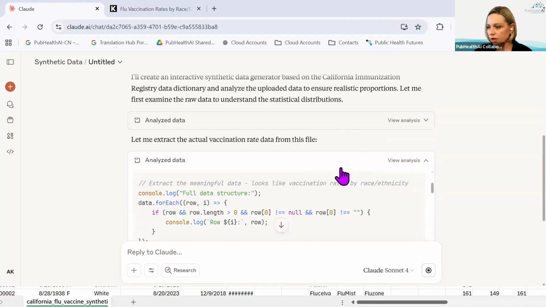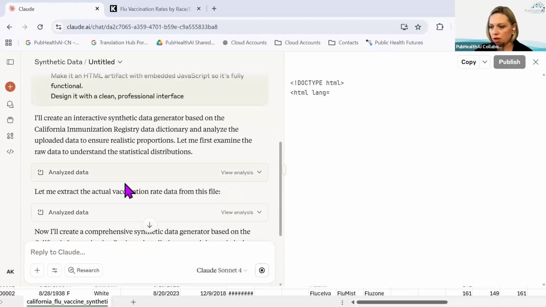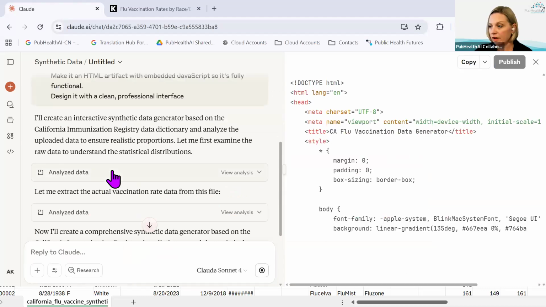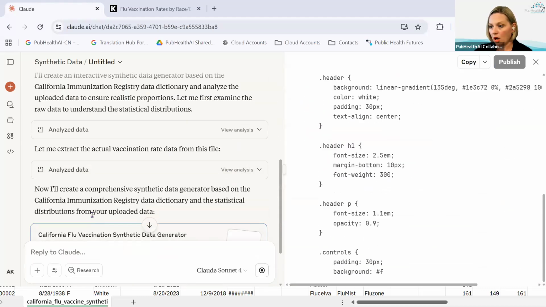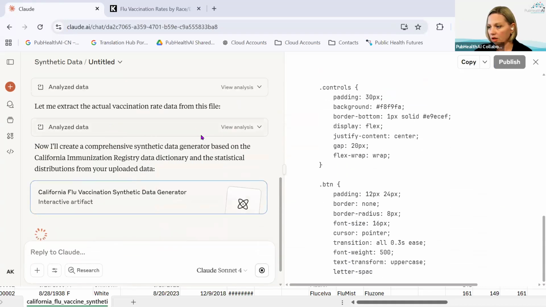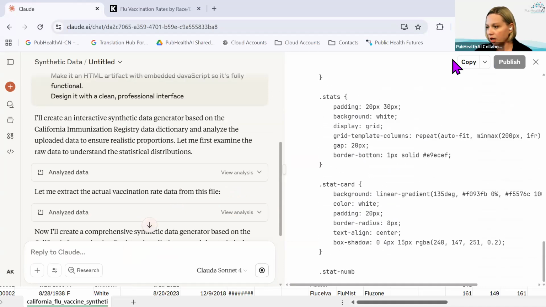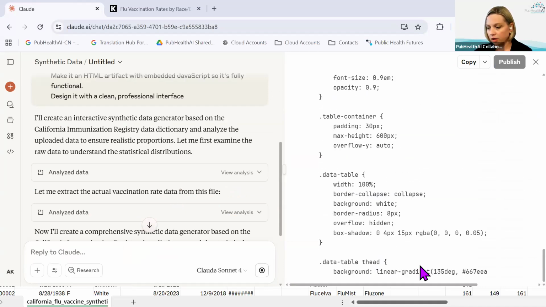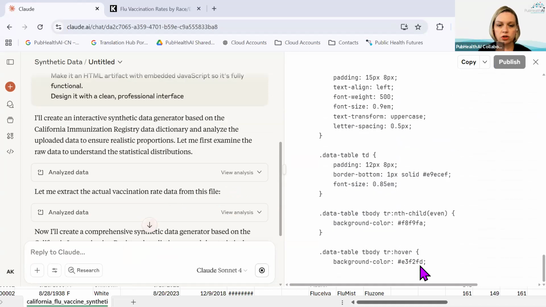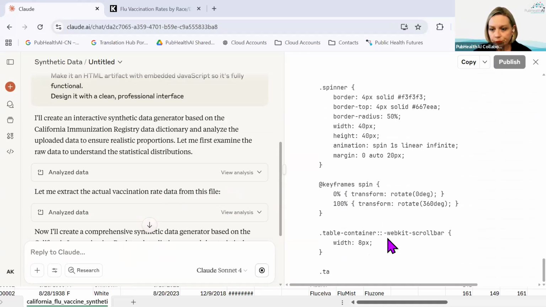So it's going a little bit through the data. It analyzed the file that I fed it a minute ago, extracting the variables from the file and using those to create the data set. And now it's running the HTML code to actually package that output in the way I requested.